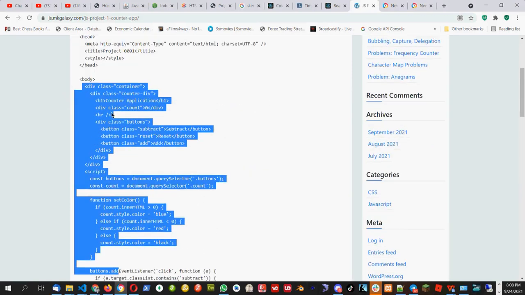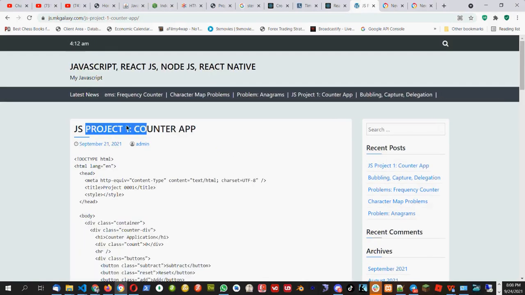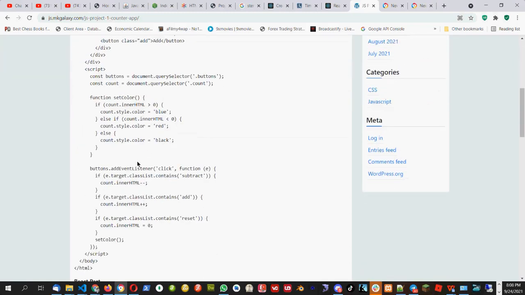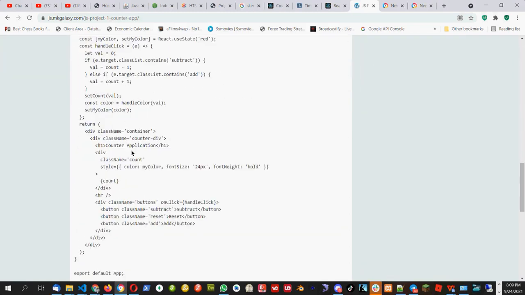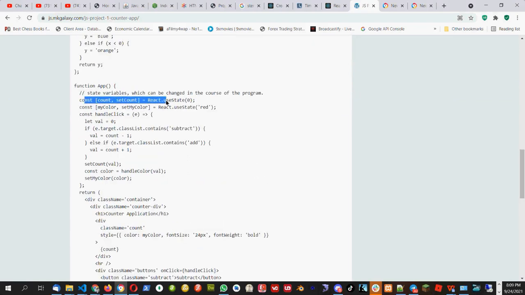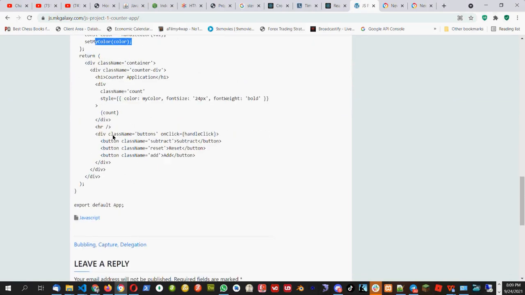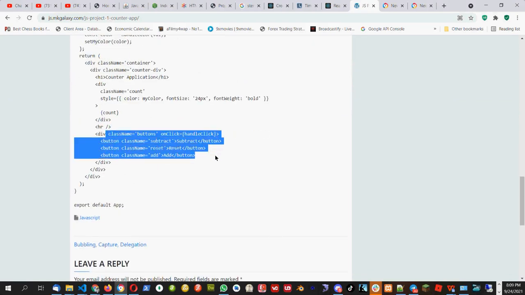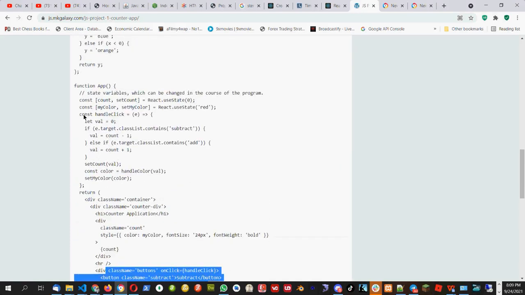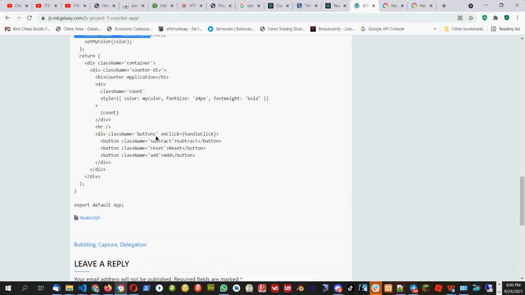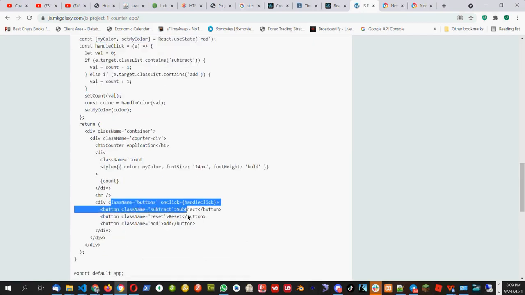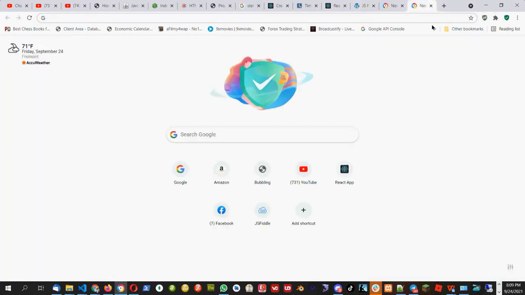It is advisable to practice this multiple times before we go to project 2, which I will do in 2-3 days. So before that, you need to practice this project thoroughly so that you understand what the state variables are, how to update the state variables, how to call the event from the HTML, and how to create a function so that we can call that function from this HTML part in React. So this is what you have to do.